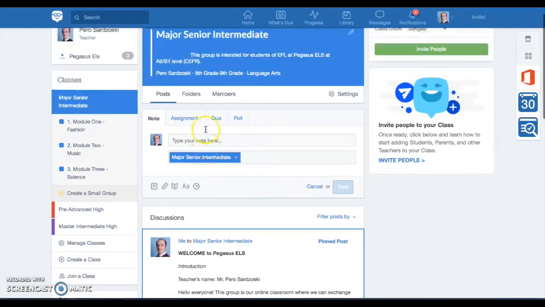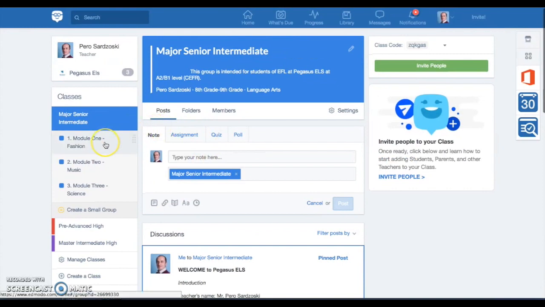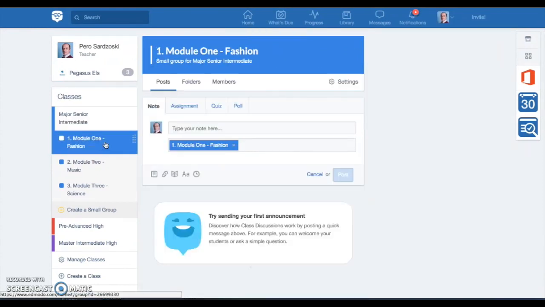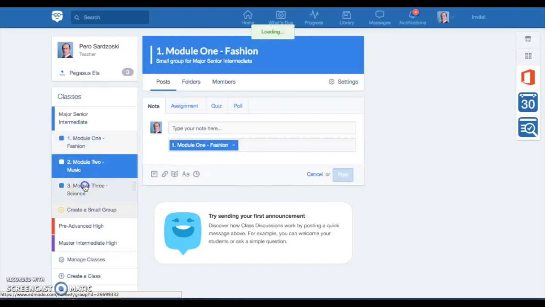So this is the main group, the main class, and then you can create smaller groups that you can title based on the modules that you cover. So these are groups for differentiated learning as well as for gamification. I have decided to create 3 subgroups or smaller groups based on the modules that we teach with this level. The module 1 is about fashion, module 2 is about music, and module 3 is about science.